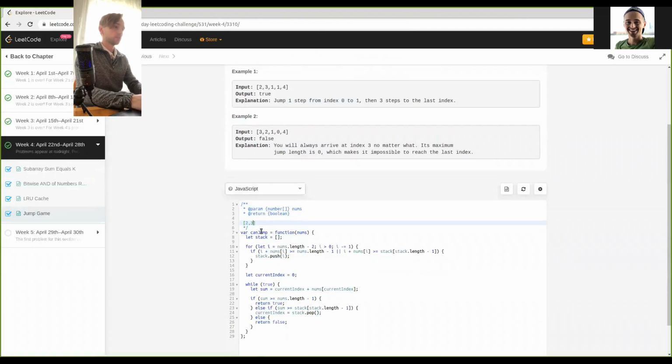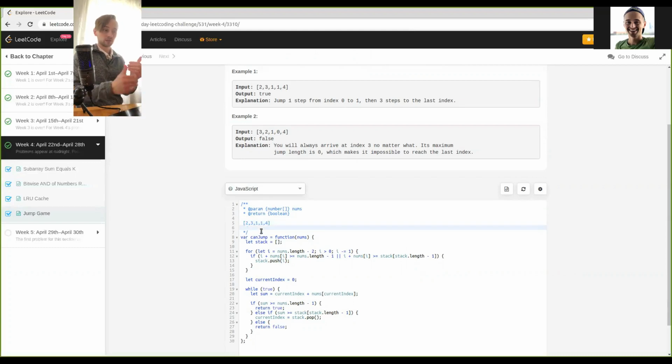So let's look at that example we have above, 2, 3, 1, 1, 4. Now if we're starting from the back, the end of the array, we don't need to include 4, the last index. So we're going to start at 1. So 1 is index 3, and its value is 1. With that 1 value, can we jump to the end of the array, which is index 4? So we're going to do 3, the index, plus 1 equals 4. Okay, good. So we're going to put this in a stack.